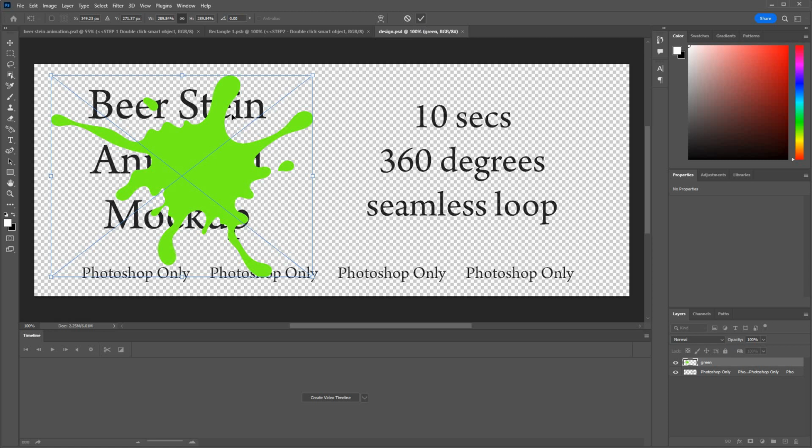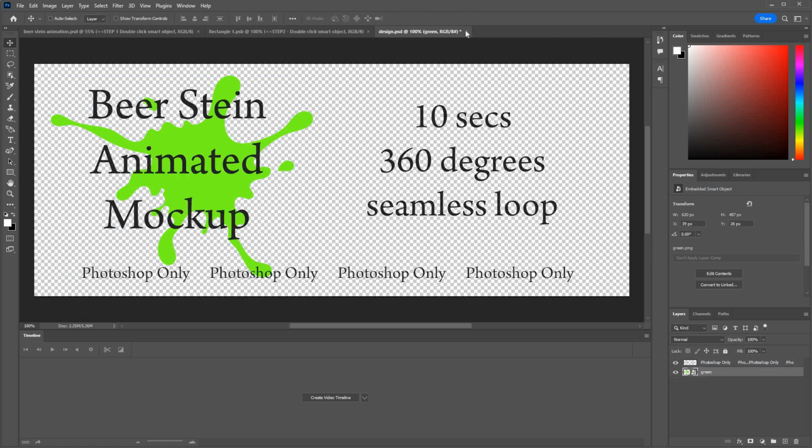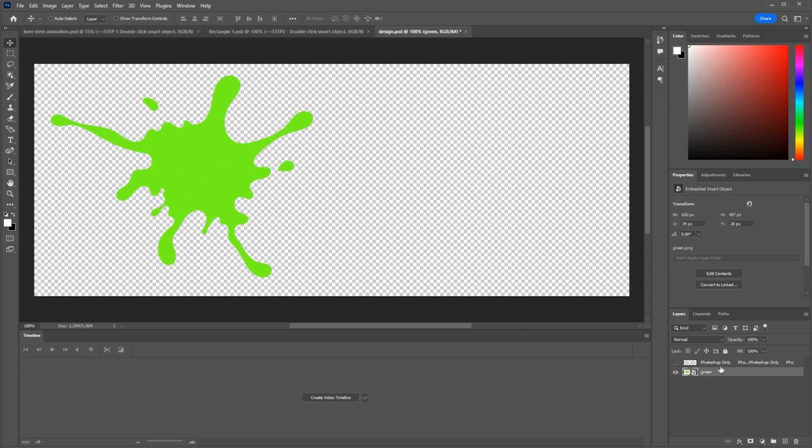So put your design. Obviously yours will probably be a different size to mine. Mine's not really built for this. And if you don't want my text, well, obviously you won't want my text, so either turn that off or throw it in the bin, but I'll leave it there now.